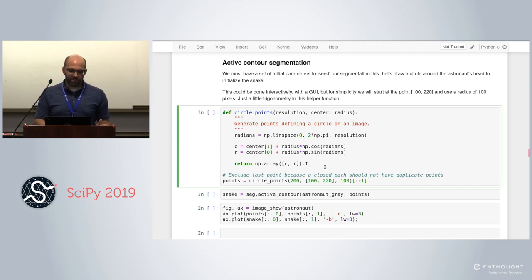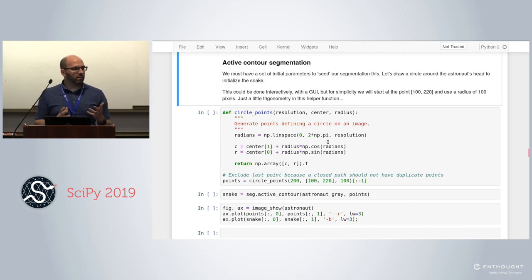So all this helper function does is give you a circle of points based on what we ask for. So in this case, instead of having you all try and figure out what a good circle and center would be, we'll just use the point 100, 220 as the center point and a radius of 100, which is large enough so that the whole head is within.